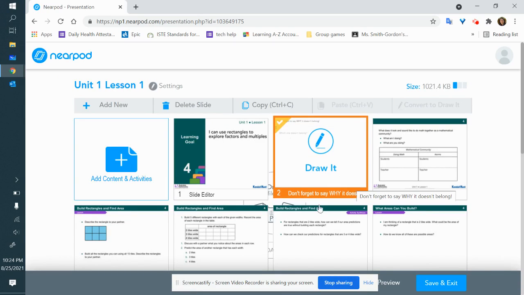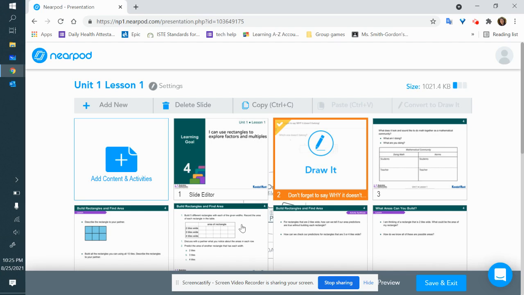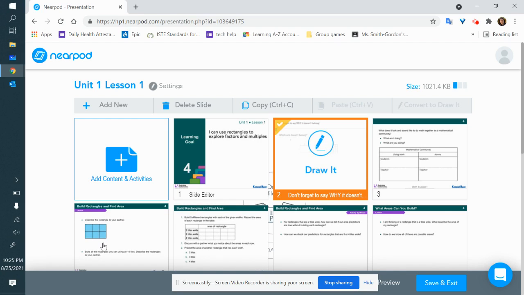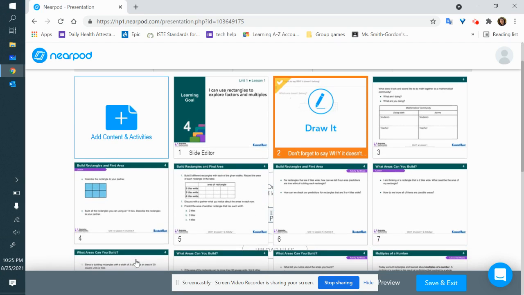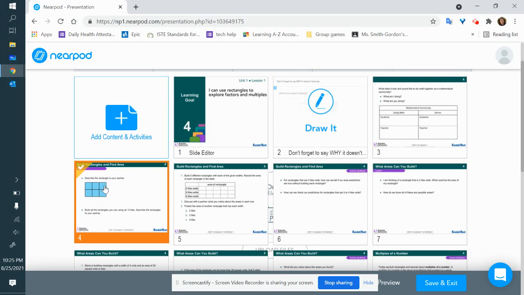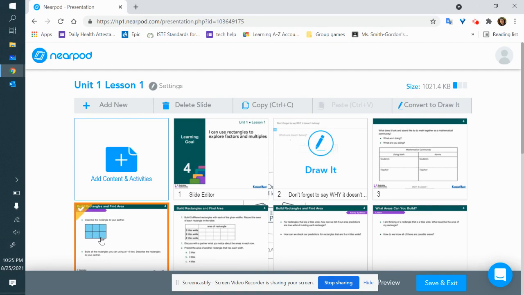I'm not going to go into all of them in depth, but I am going to show one specific activity. So I'm going to click on here. This one where they had to describe the rectangle to their partner and then build all the rectangles that they could using 10 slides.